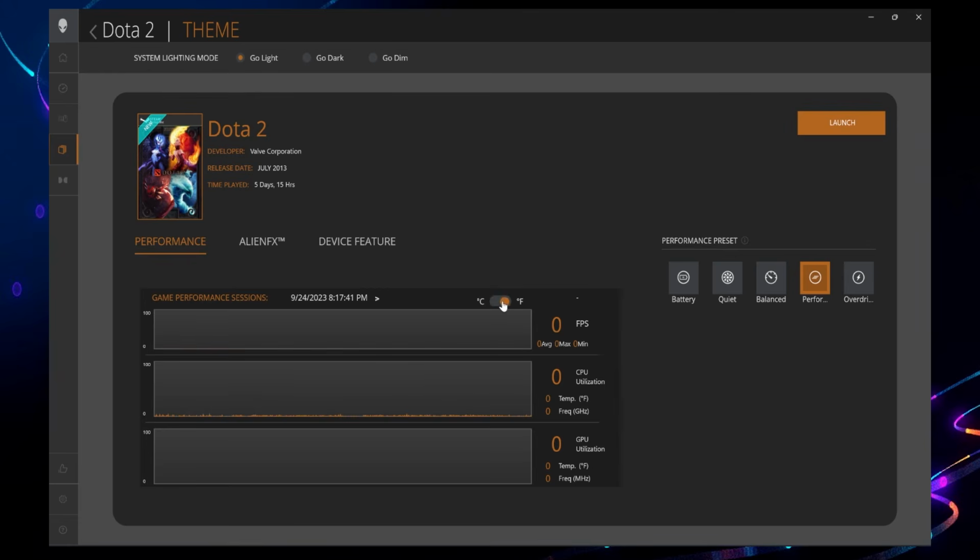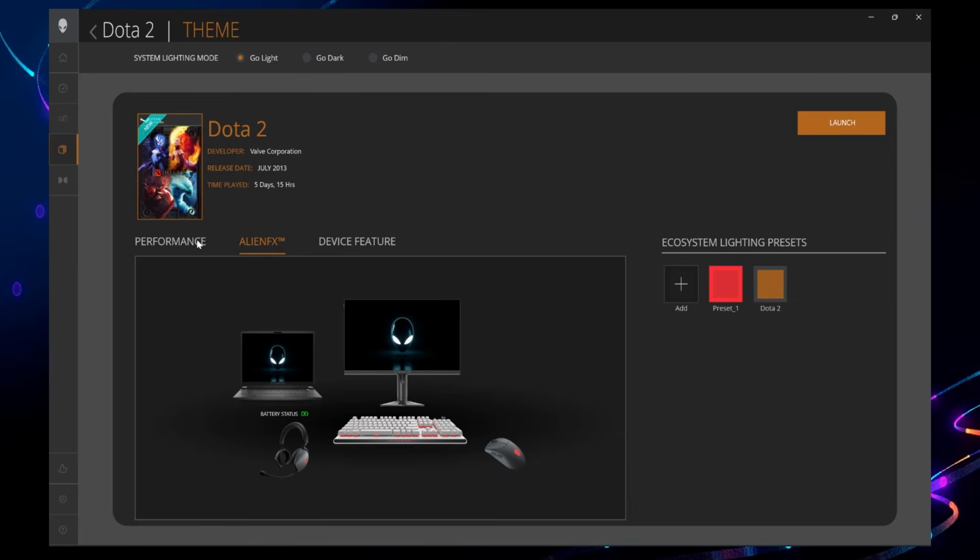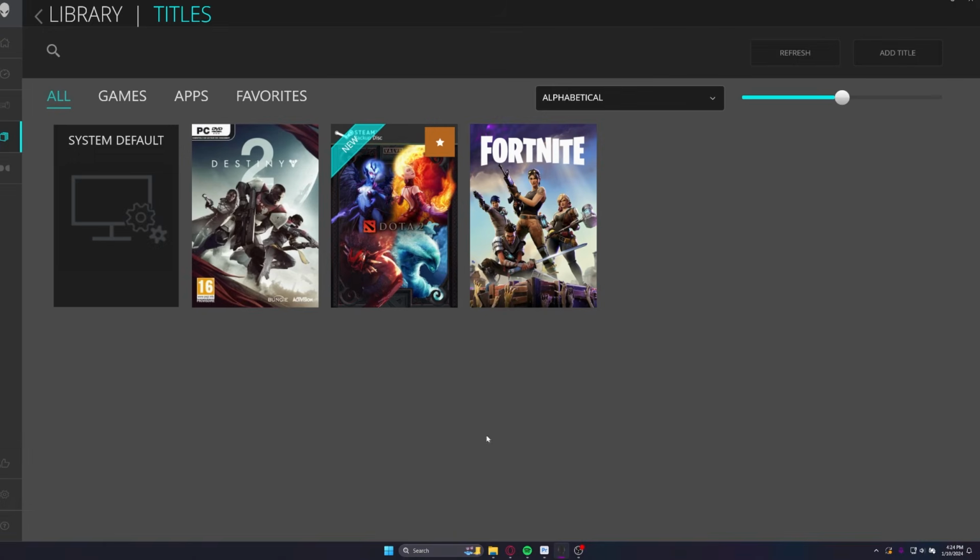This update is designed to automatically detect your games installed from popular game stores like Steam, Epic, Battle.net, Uplay, EA Play, and Microsoft Game Pass.